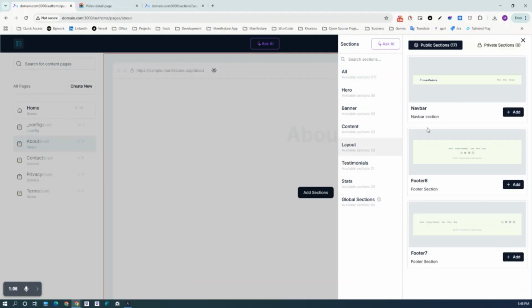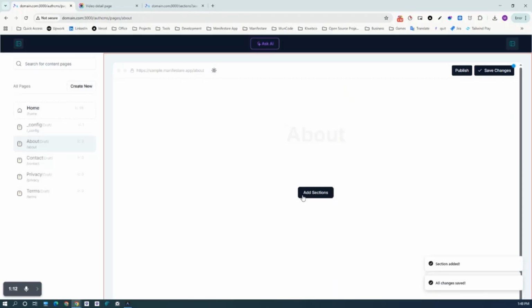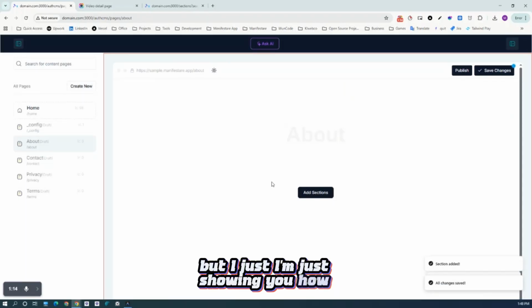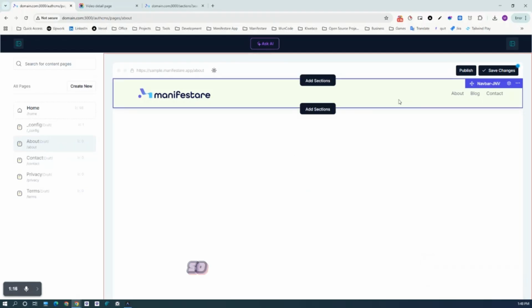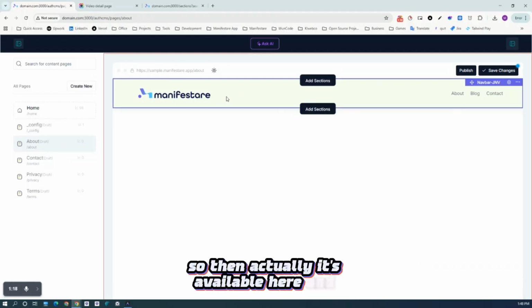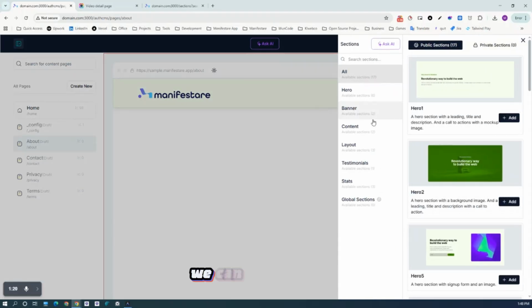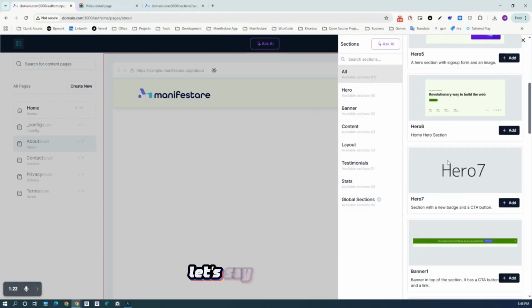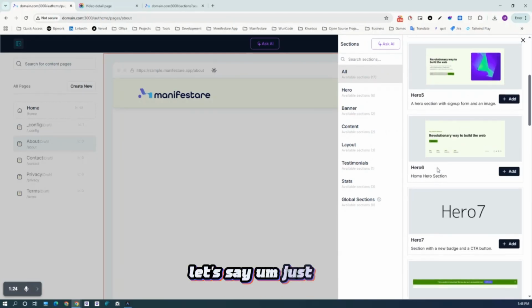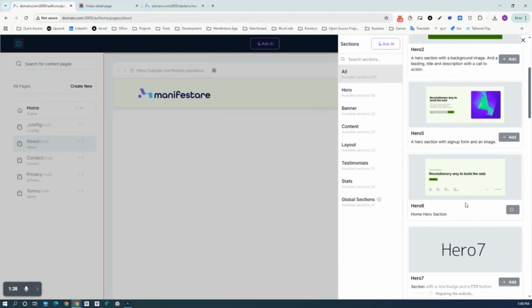Let's say I'm going to add the navbar, then other sections one by one. But I'm just showing you how it works. So then it's available here, and we can add another hero section, let's say just for the about section.